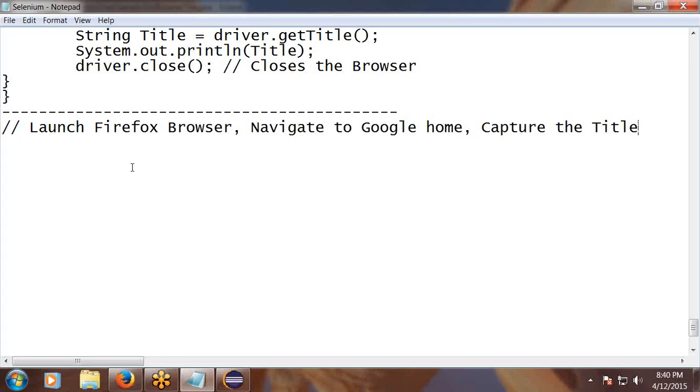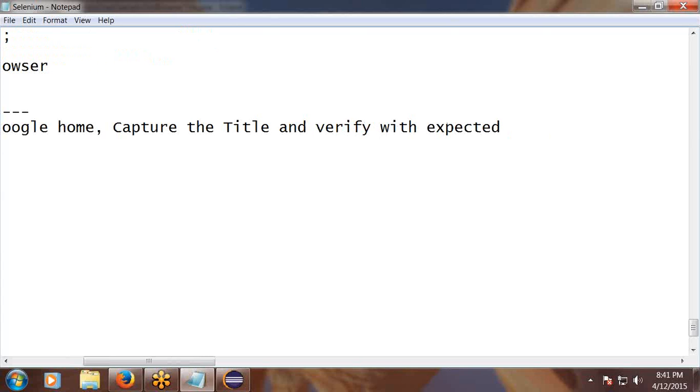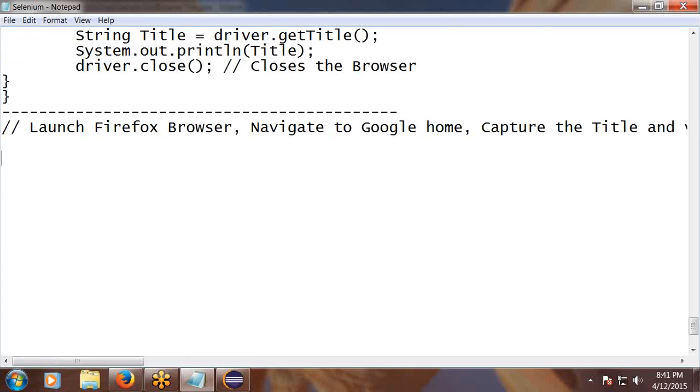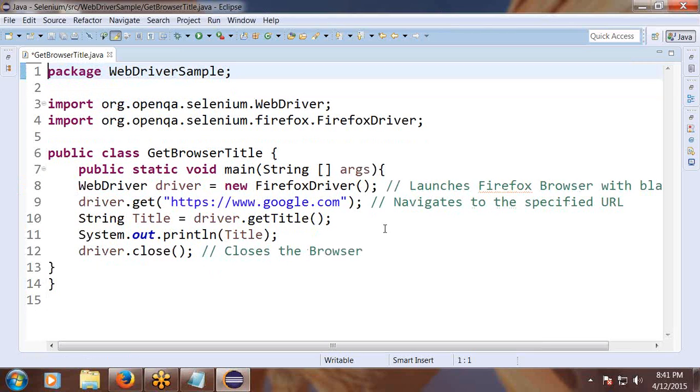Launch Firefox browser. Observe, Muhammad Kamal. I am just enhancing this requirement. Launch Firefox browser, navigate to Google Home, capture the title and verify it with the expected. Suppose my expected, as per the developer's information, is Google. Verify that one. How to verify?